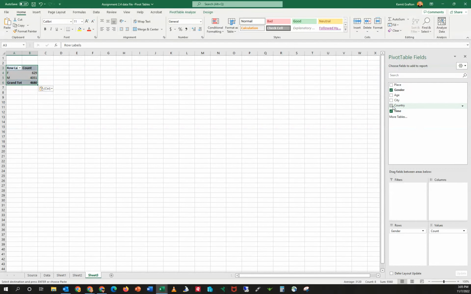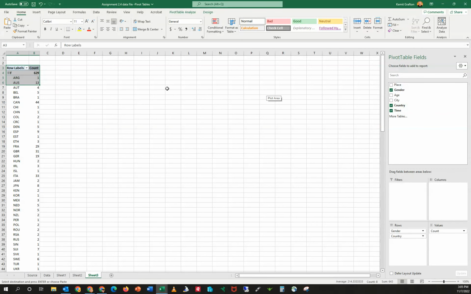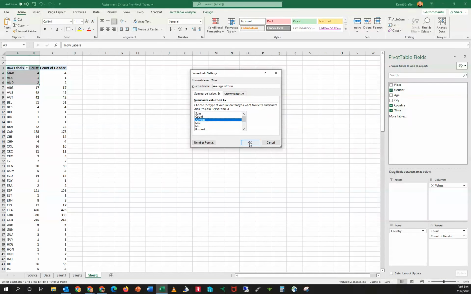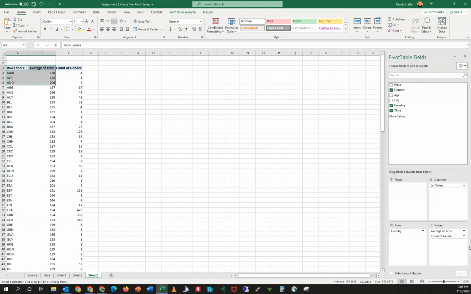Okay, so I'm going to go ahead and add country to this. I'm going to take gender, and I'm actually going to put it over here in values because we're going to use that for the counting. Okay, so we're wanting country, average time, and count. Okay, so we have the country under count here. We're going to change time to average time. Okay, and where it says count of gender, I'm just going to change that to count.